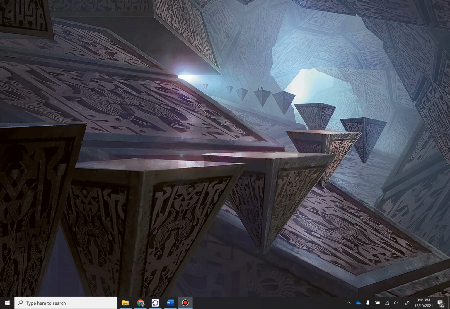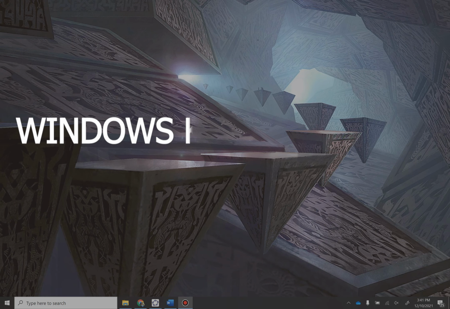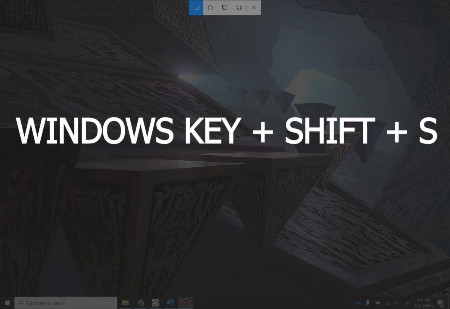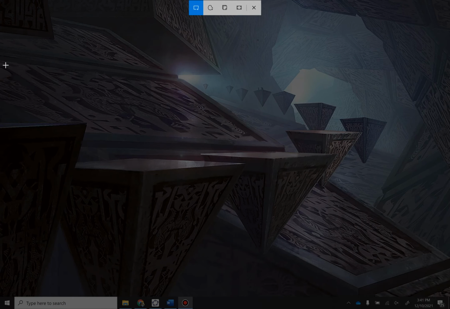In order to take a screenshot on a Windows device, what you can do is hit the keys Windows Shift S. So the Windows key, Shift S. That will open up some options at the top here. It is already selected on rectangular, but you can make it different shapes if you want.